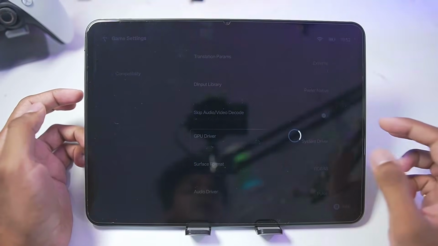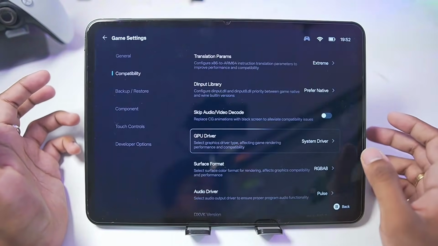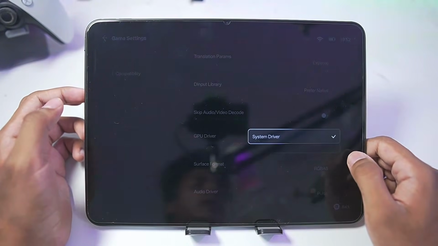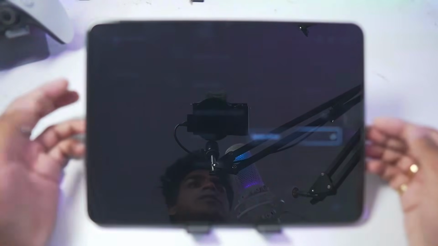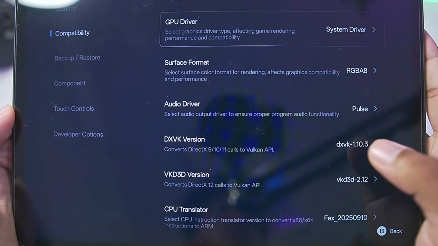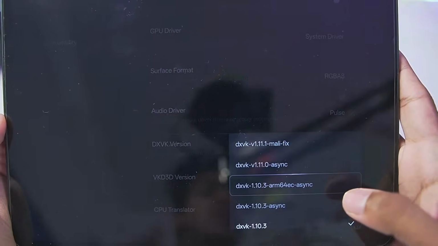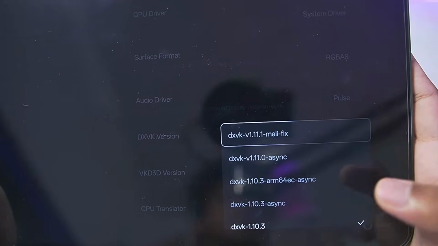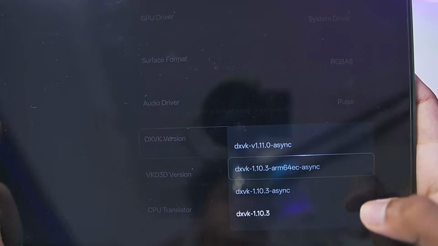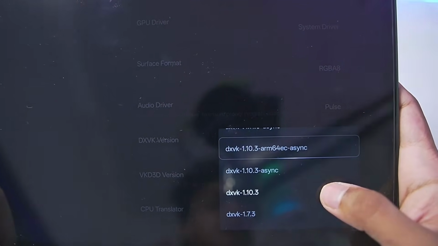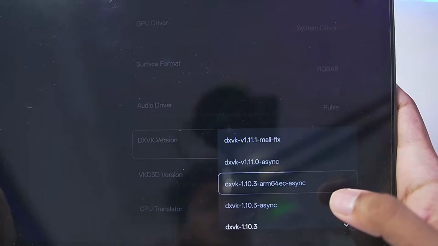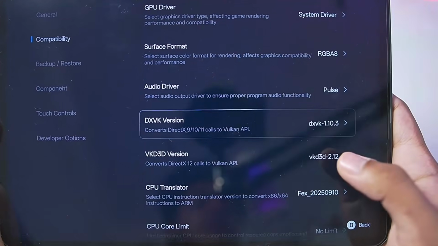Afterwards, in terms of GPU driver, you'll need to go with the default system graphics driver. There is only one option in Mali GPU Android devices, and that is system driver. Once that's done, you guys can scroll down. In terms of DXVK version, make sure to go with DXVK 1.10.3. Now it will only show you guys all the DXVK wrappers that are available on Mali GPU Android devices. For example, you can see, just go with the default 1.10.3 asynchronous or 1.10.3. I'll go with the default.